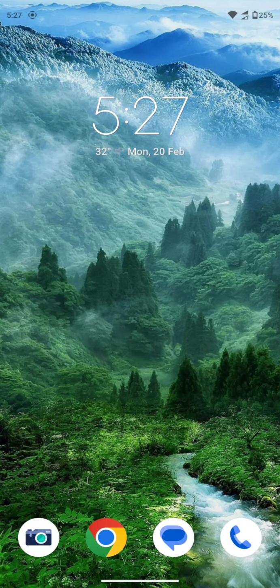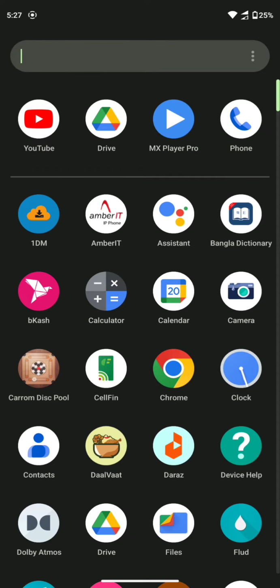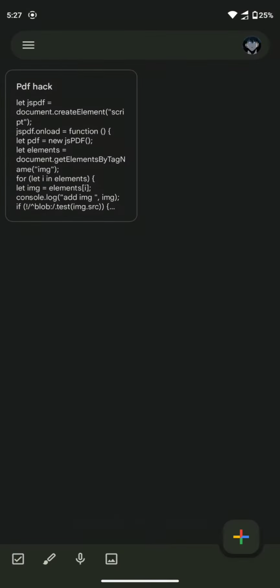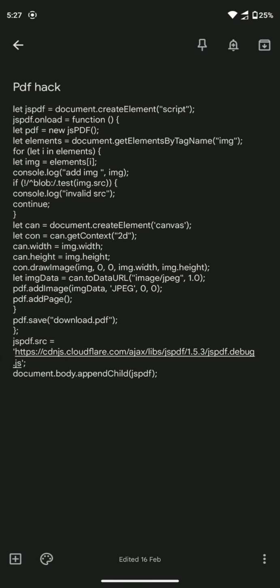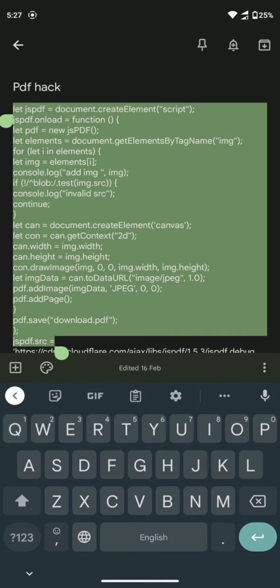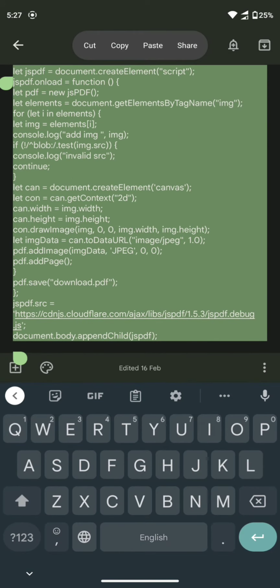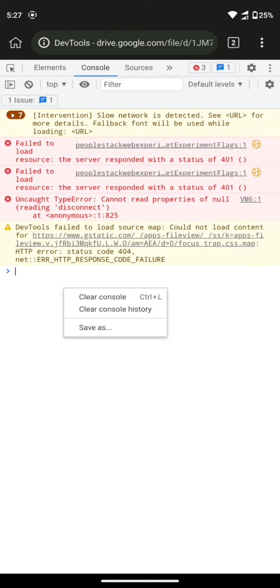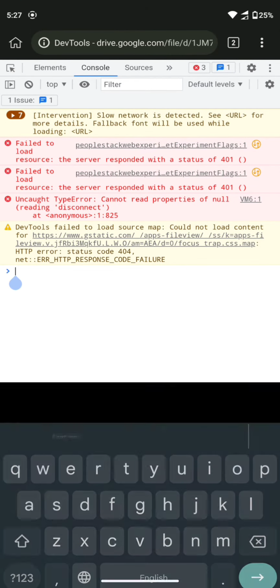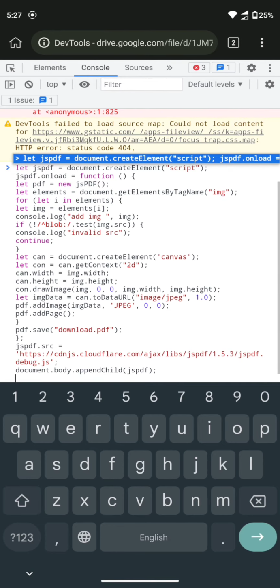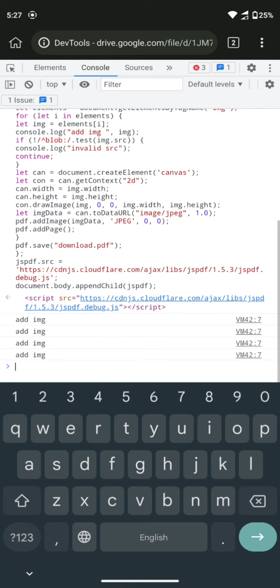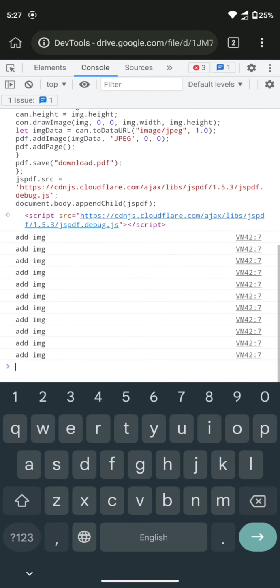Paste the JS code. I have put the code on my link comment description. Go to the description and go to the page and copy the link from the page and paste it here. Now copy the link from the page and paste here. Now hit the enter of your phone.